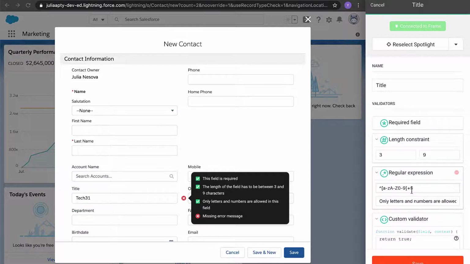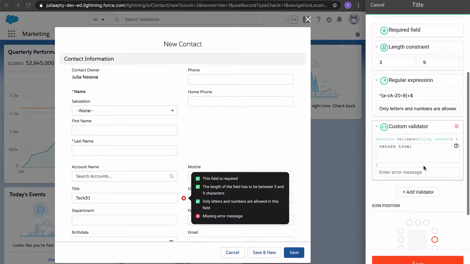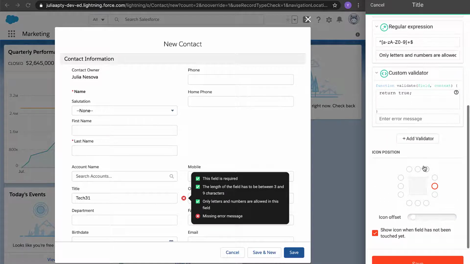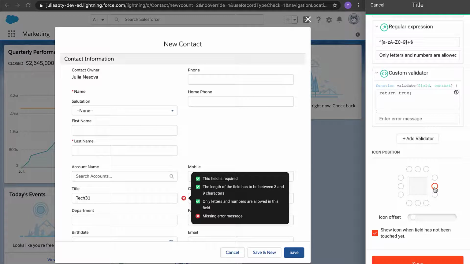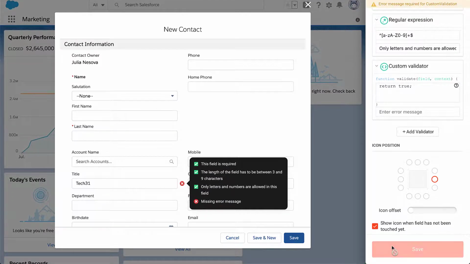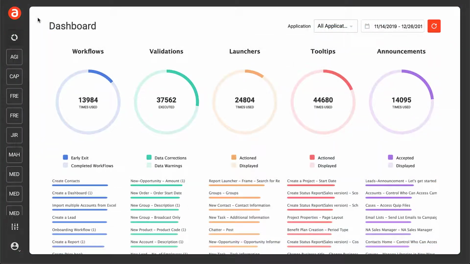Custom validator. Basically, this validator is a window to unlimited power. Any validation you can do with JavaScript is something that goes here. This rule will also require a custom error message that explains what kind or type of content is expected from the user. Make sure that you position the validation icon in a nice visible place by selecting its location and specifying offset. And you're done? Click Save.